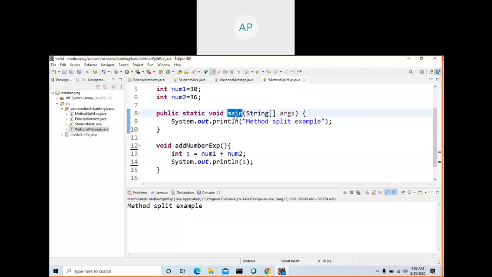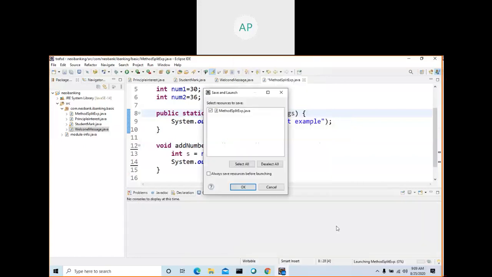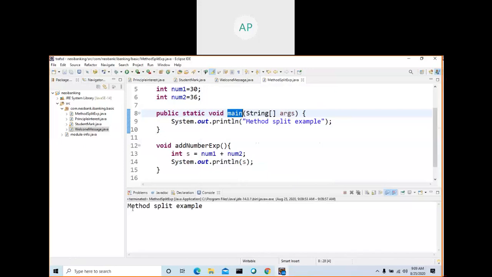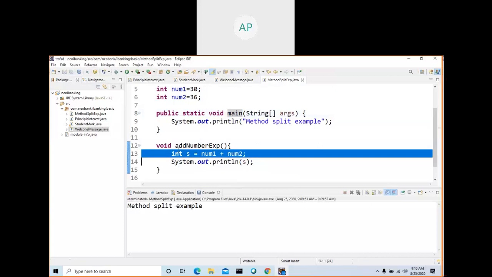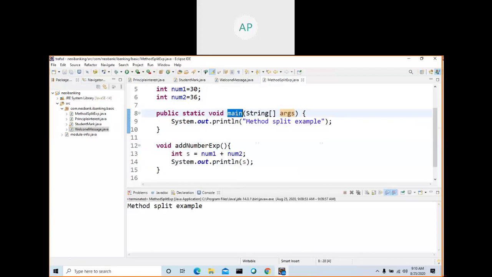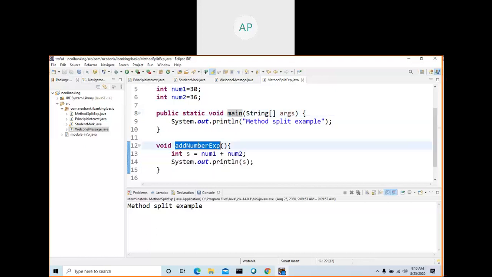No, the starting point is only the main method. JVM will not run this method. JVM will only run this method. So when I run this one, see what is output, method print example. I'm not getting this one. This is not getting executed.